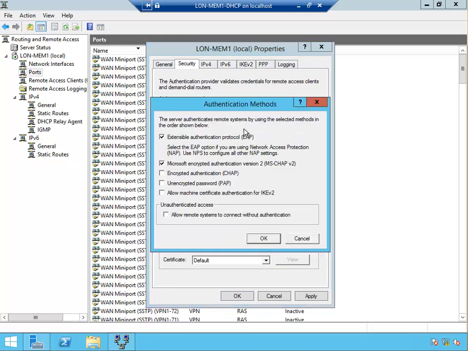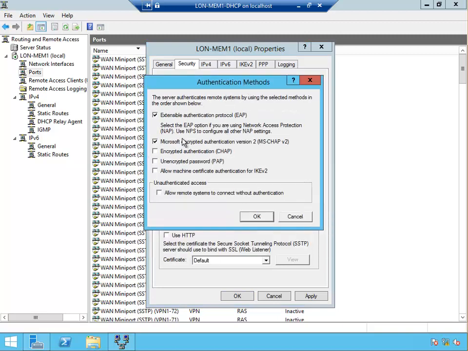Authentication methods. What authentication methods are we going to allow? Microsoft encrypted authentication version 2, MS-CHAP v2, is enabled by default. This is what we're going to use. EAP is enabled as well. This is if you want to combine EAP with other authentication methods. CHAP is available as well, which is a previous version to MS-CHAP version 2. Unencrypted passwords, clear text passwords, but you don't really want to have that.